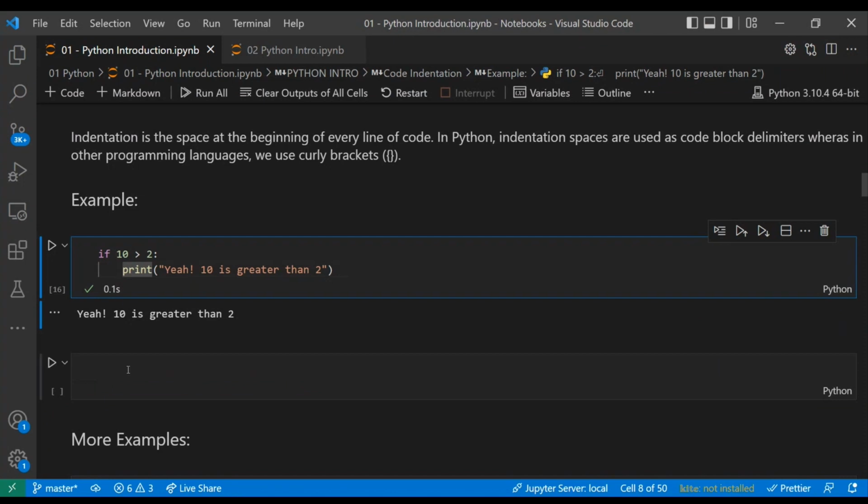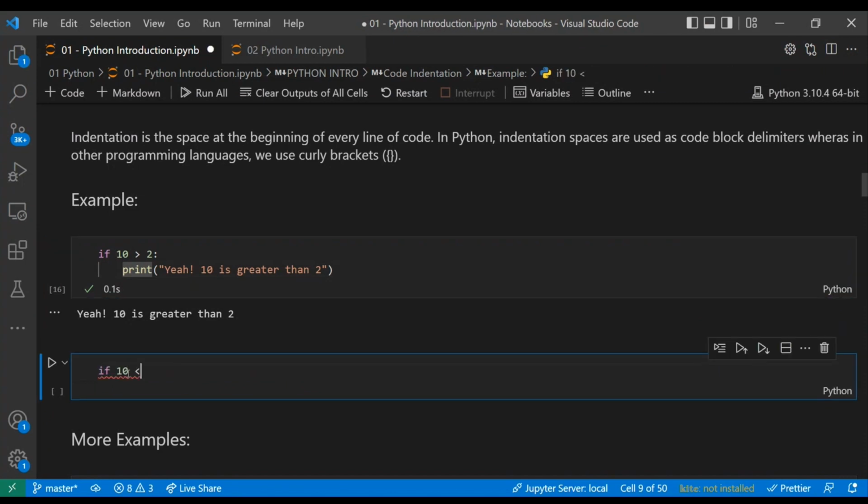Now let's try one more example. So let's say if 10 is less than 2, just write it. If 10 is less than 2, then colon.